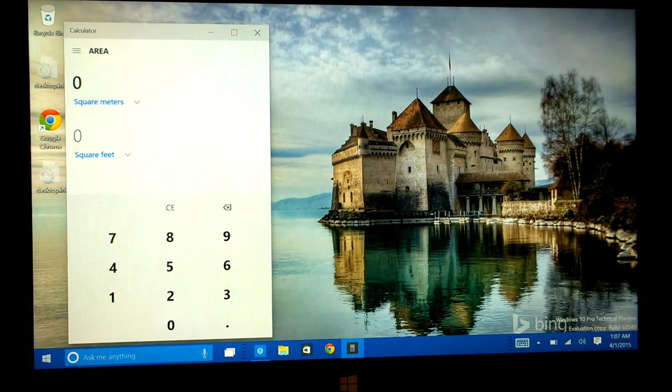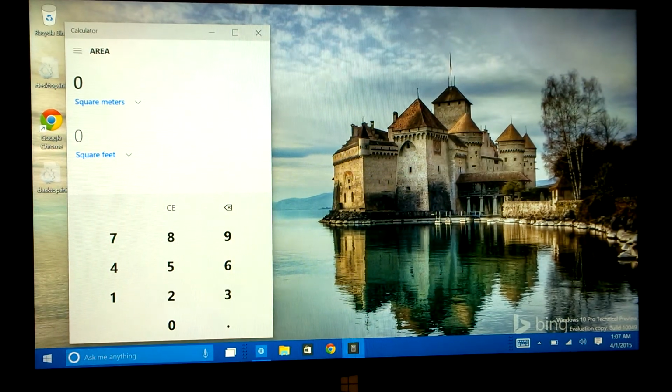That's a quick look. We looked at Cortana and Project Spartan, the new browser. We looked at the calculator app, took a look at the alarms app, took a look at the music and video preview apps that were just released with the new build also.